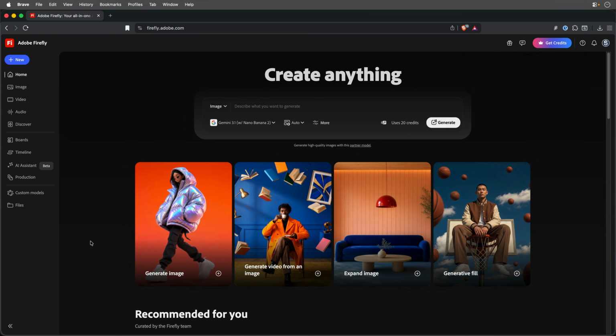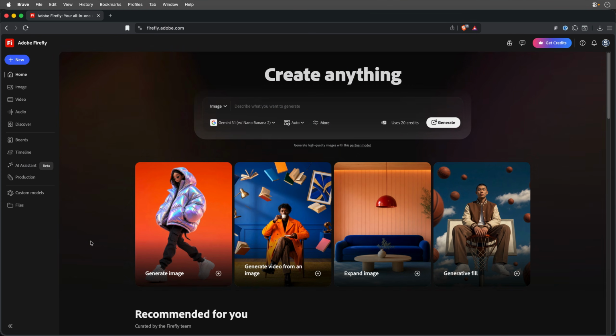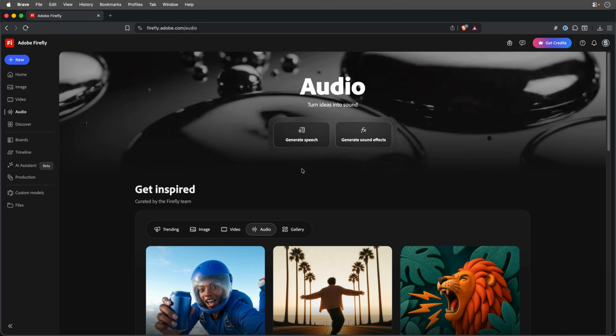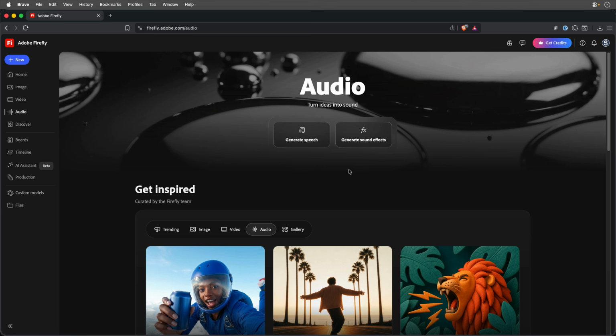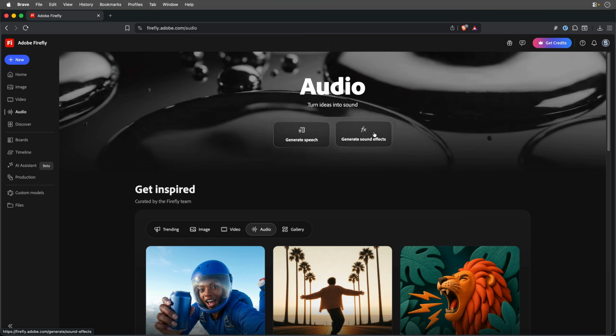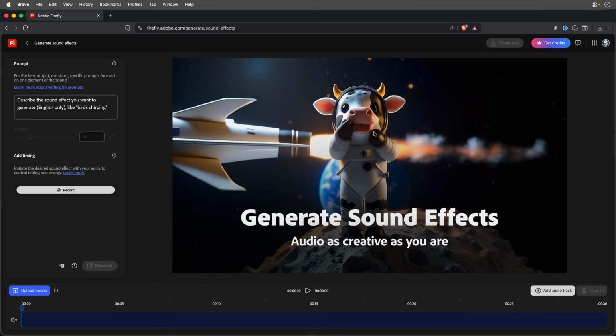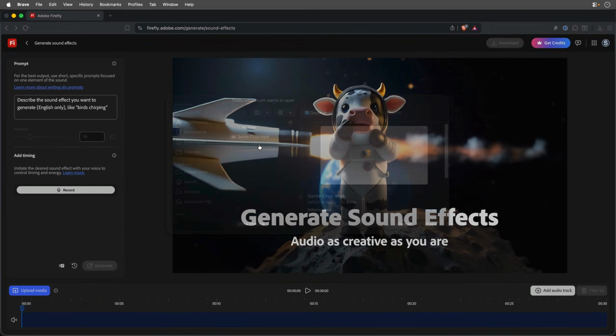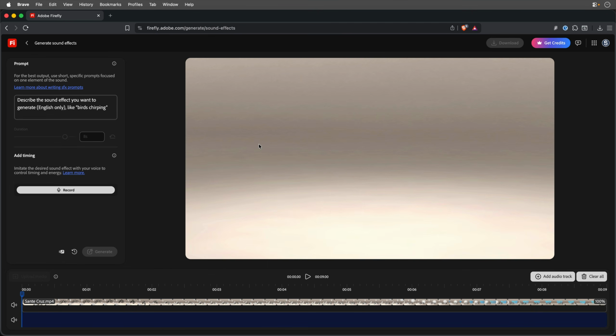I'll jump into my browser and then go to firefly.adobe.com, and here on the main page I'll click on the audio tab, and then at the time of this recording at least I can see two options, so naturally I'll choose the one called Generate Sound Effects. I'll start by uploading my reference video that I just rendered out of After Effects. And now we can begin having some AI fun.